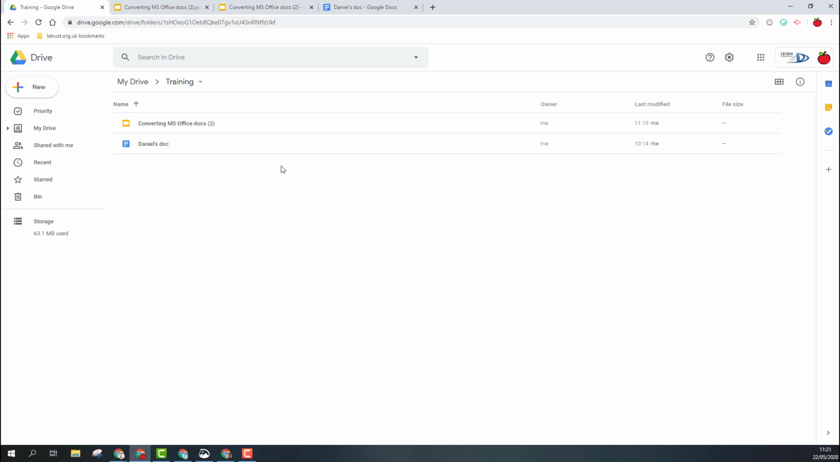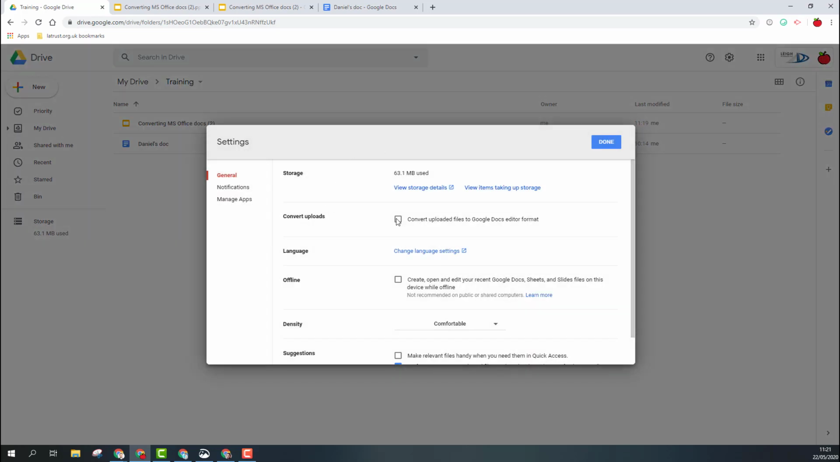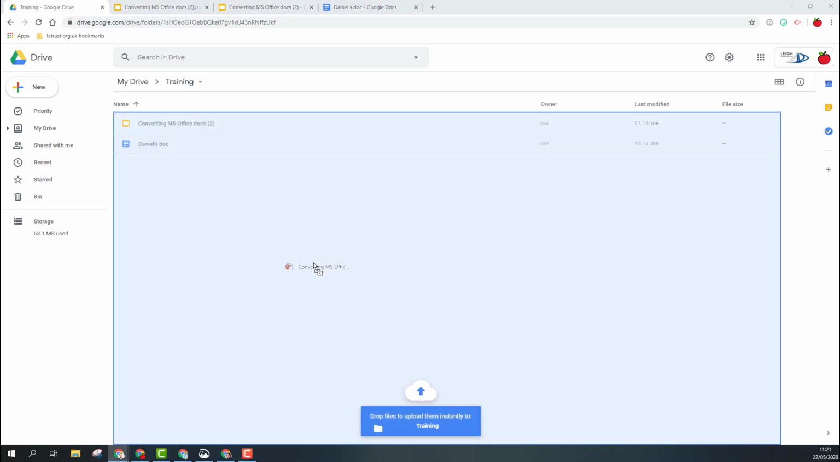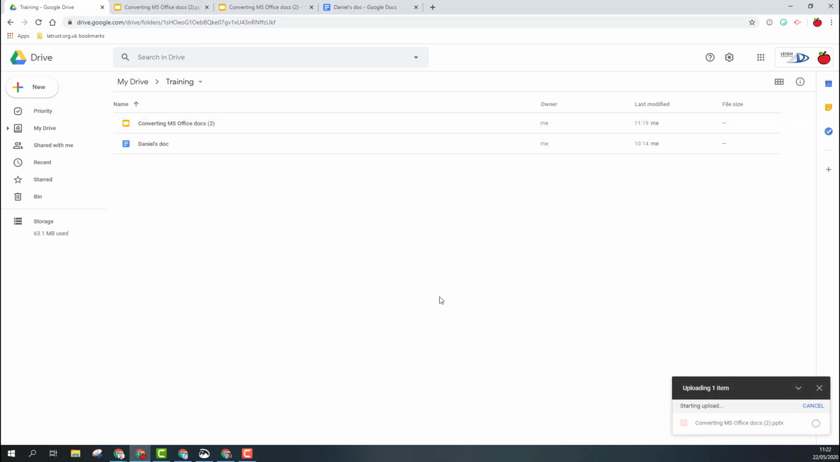If you don't want to go through all those steps in converting a file, you can actually go into your settings, click on the settings icon, go into settings, and there's an option here to convert uploads. This means that whenever you bring a file into your Google Drive that is a Microsoft Office file, it will convert it automatically to Google Docs format. So I'm going to click done on that. I'm just going to drag one across and you'll see how this works. You can see down the bottom here it's converting it already. And there I've got a new file there. So it's already converted it for me. Again, you should check the formatting of that.